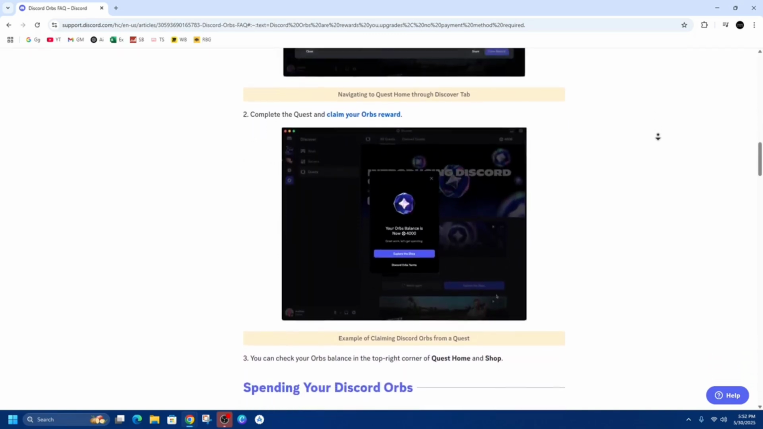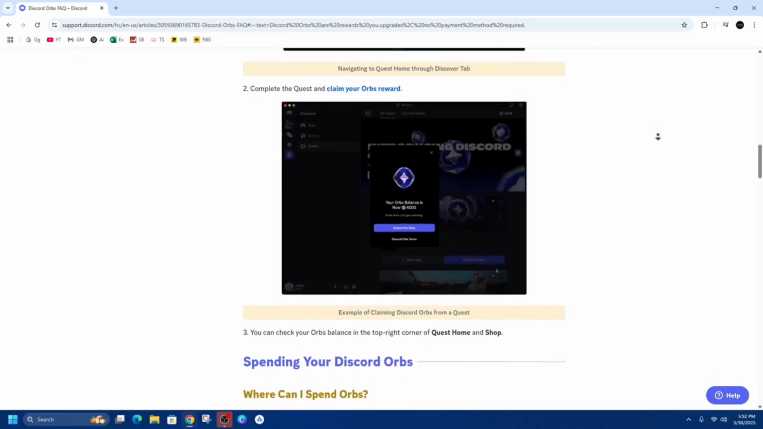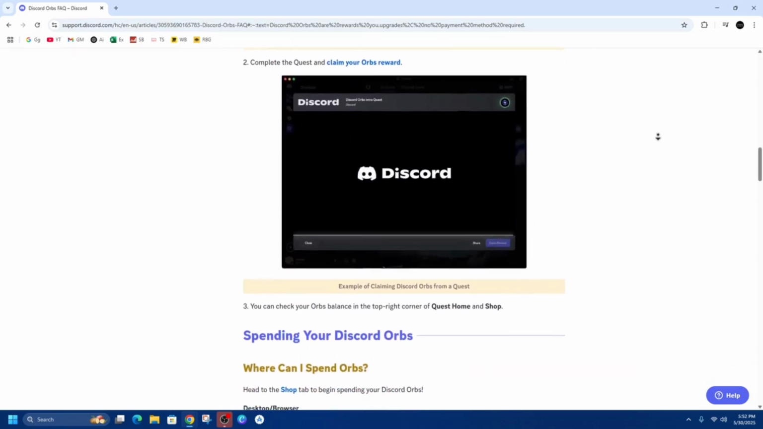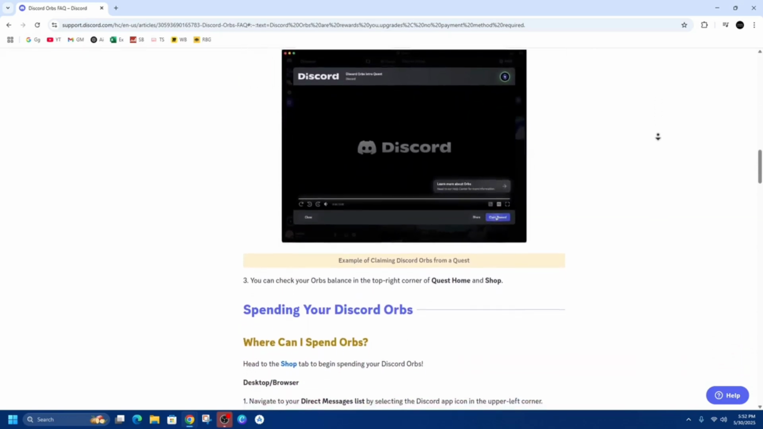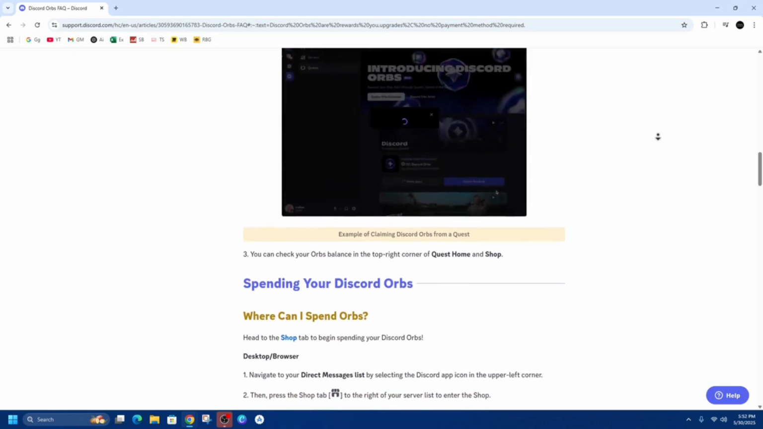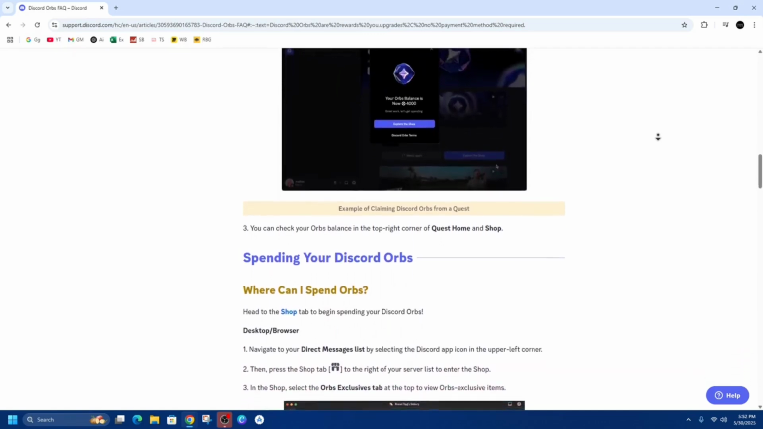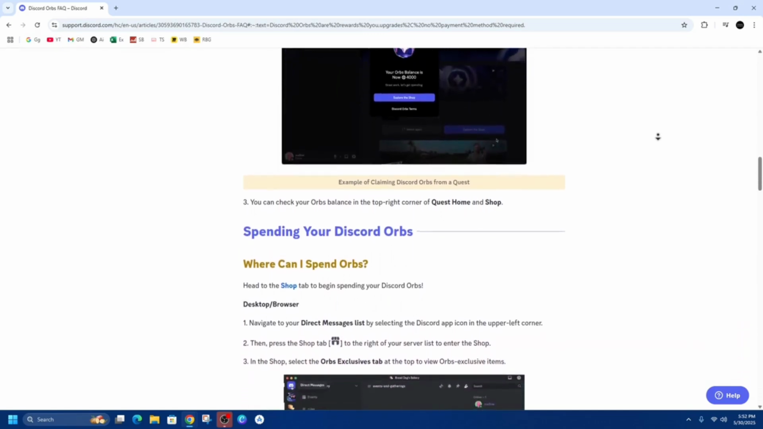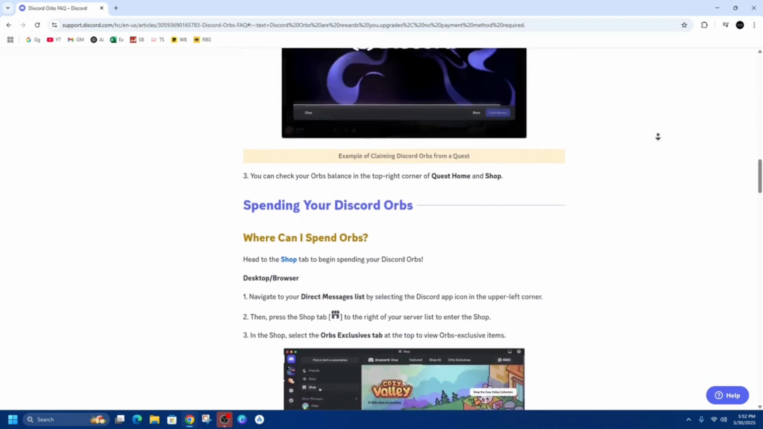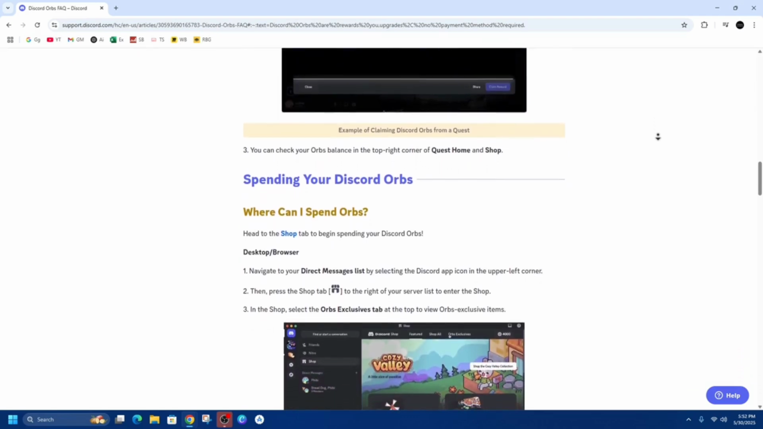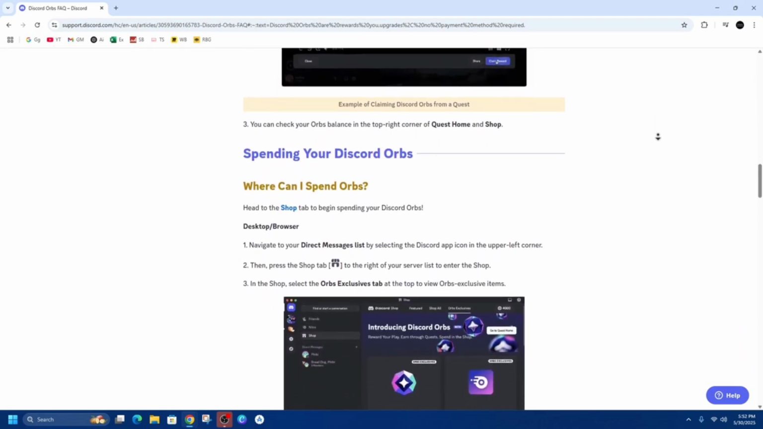In some communities, you can even trade orbs with other users using commands like !trade orb, since each server or bot may have its own specific commands and rules for orbs. It's a good idea to check out the bot's help section or documentation by typing commands like !help to learn exactly how to use them.